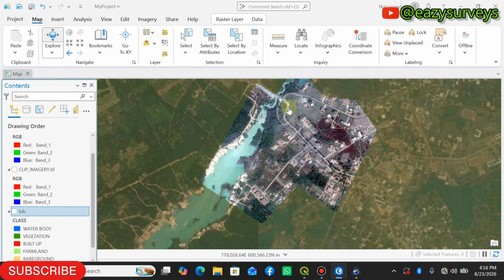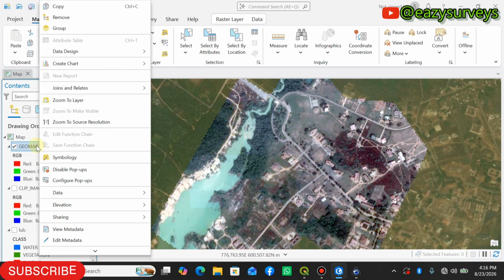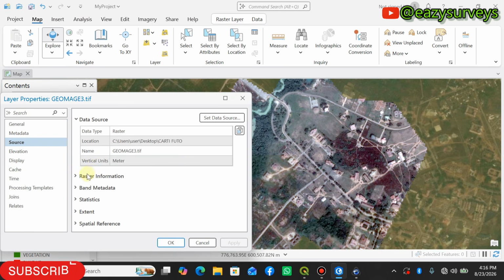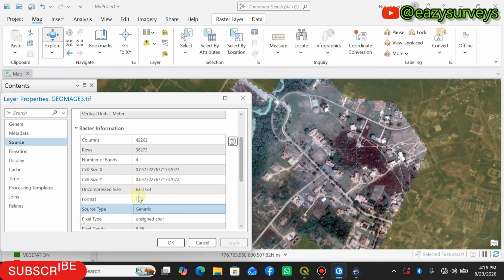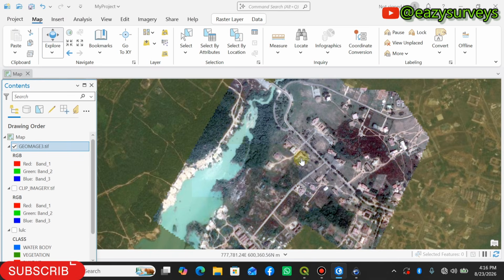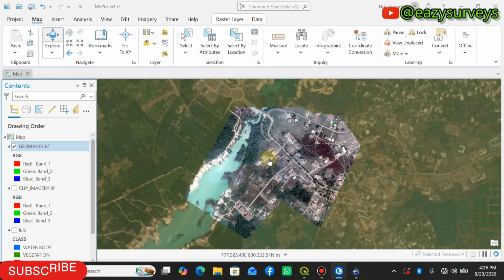So let's quickly check the accuracy resolution of this imagery by right clicking on the name. Then you scroll down to properties, click on properties, then click on source, then raster information. So you can see the cell size here. This is 0.03 for the X, and for the Y 0.03. That is about 3 centimeter accurate. So you will never get this kind of high resolution imagery freely from your Sentinel or from your Landsat or any other sources that you download satellite imagery. So that's just the hack.